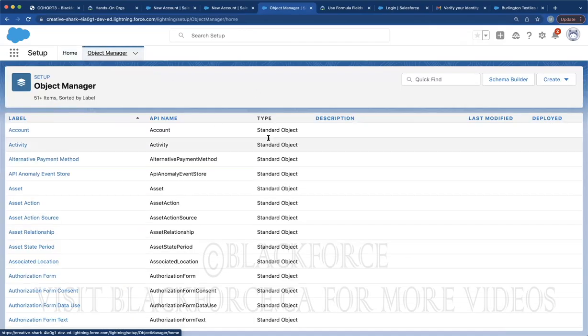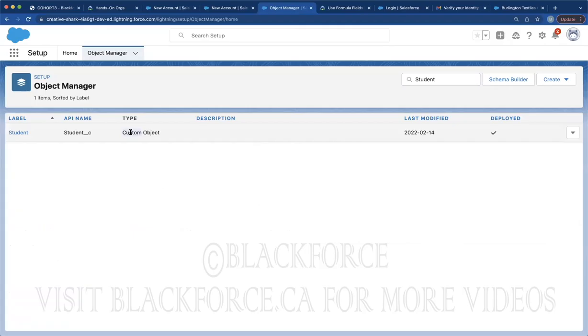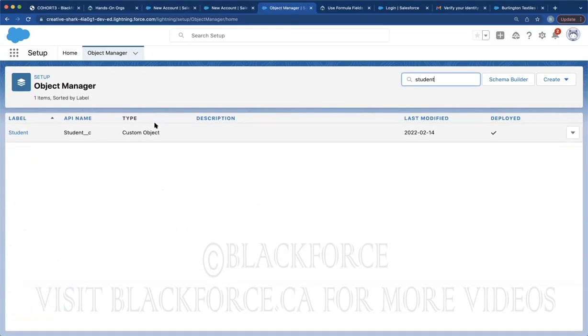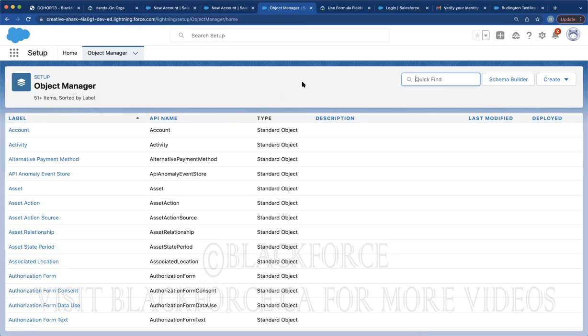So as you can see, we have the type called standard objects. However, for our students, we have what they call the custom objects. In addition to that, the custom object has _C. So if you look at your standard object, you wouldn't see anything like _C. Whereas for the custom object, you will see _C.